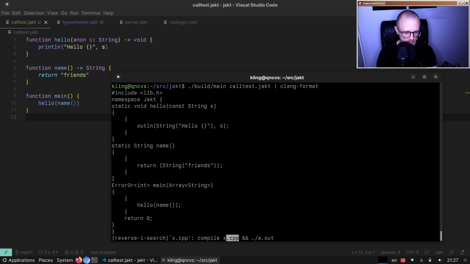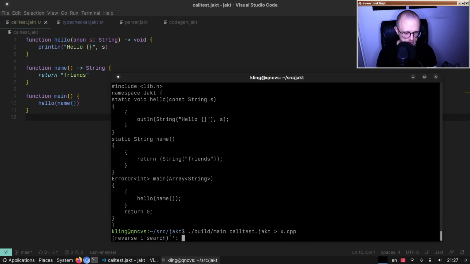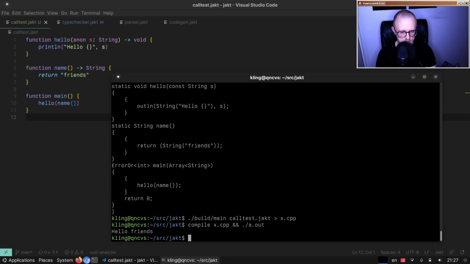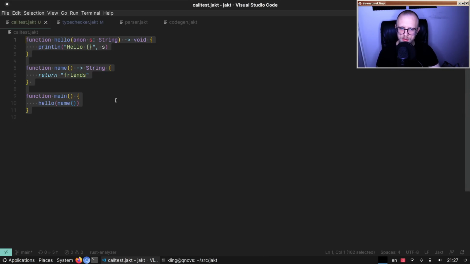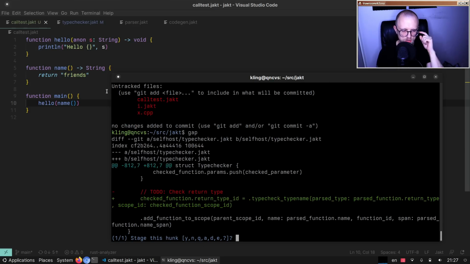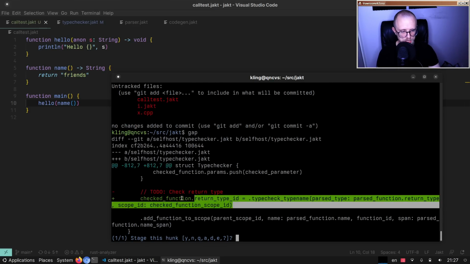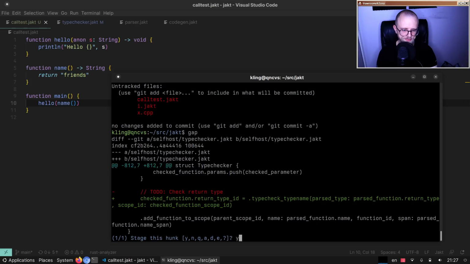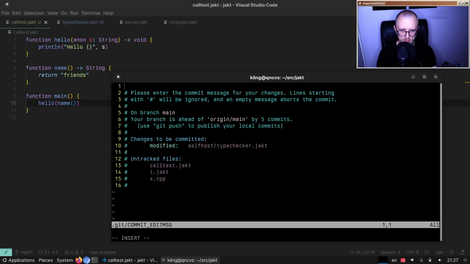Okay, so let's make sure that this actually compiles. It does. It finally compiles and works. Okay, so now we can also do this. Fantastic. And all we had to do was to actually type check the return type. So it was not a big deal. Self-host type checker, check function return types.